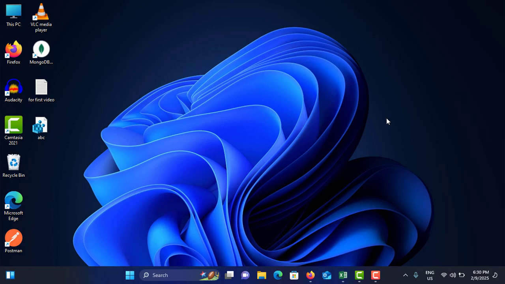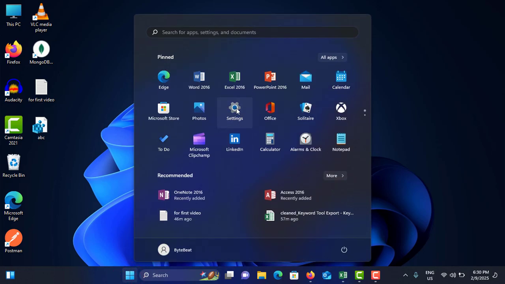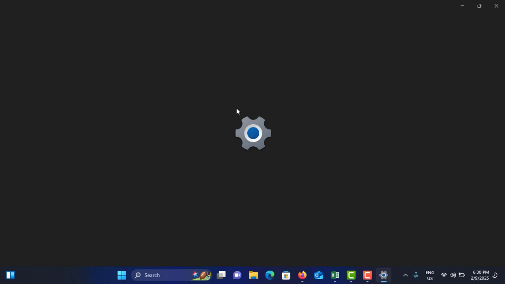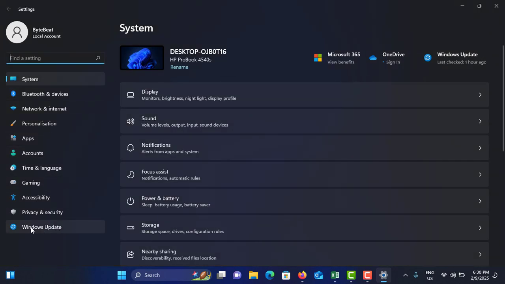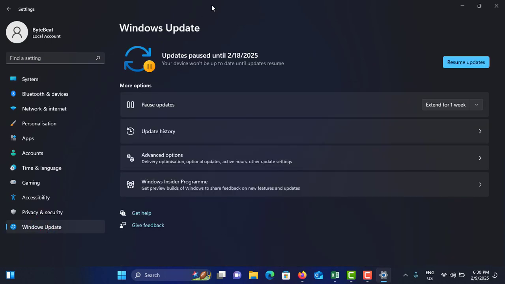And method number 4 is check for Windows updates. To do that, go to start menu here and go to settings, go to the last option, Windows update, in the left side menu, and check whether any Windows update appears as a download. Just tap on download and it will automatically download and install, and then you need to restart your computer. Then check whether the blue screen error is fixed or not.